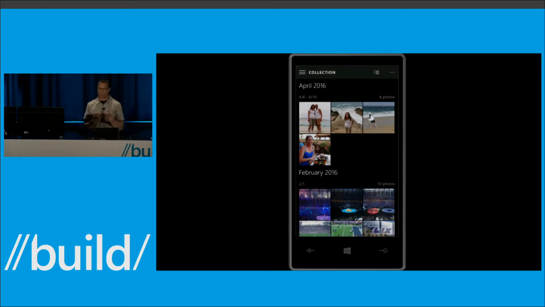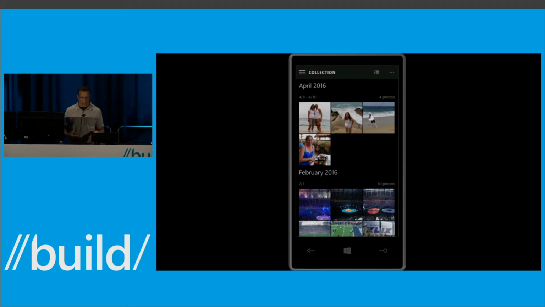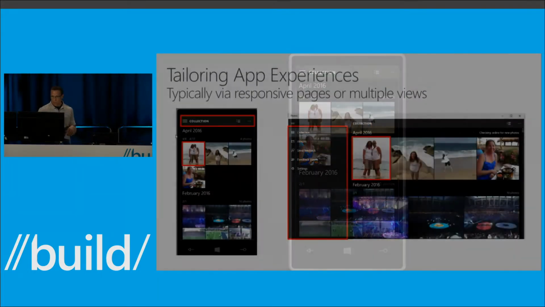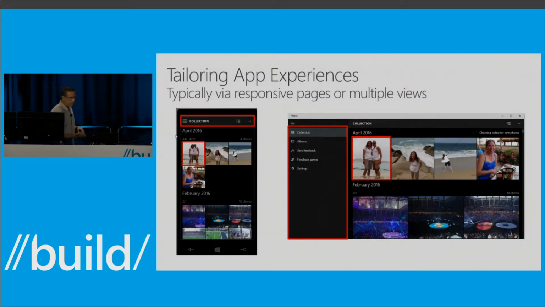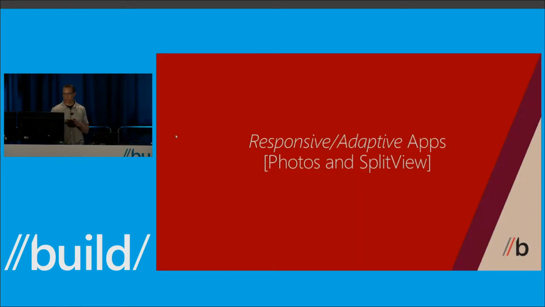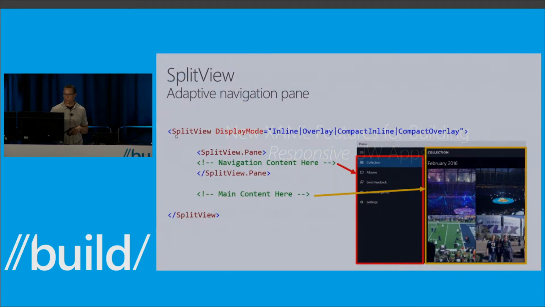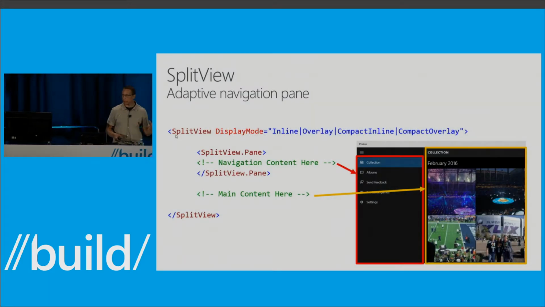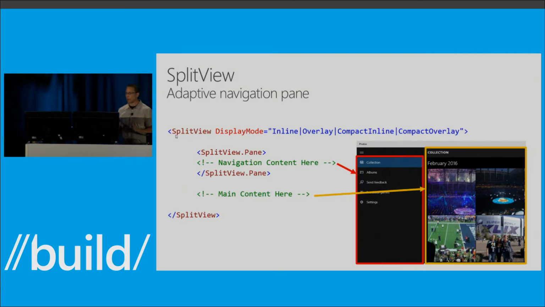So what we've done in the platform is look at those kinds of patterns and ask, what can we do to make it easier for developers to build them? Jumping back to my deck, the first one, which I just demoed, is Split View. There's a secondary pane, which you can hide and make fly out, and then there's the primary content area.